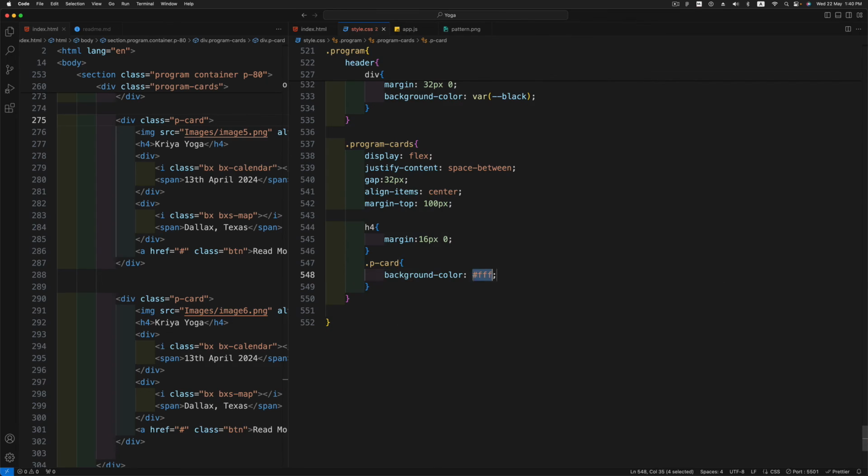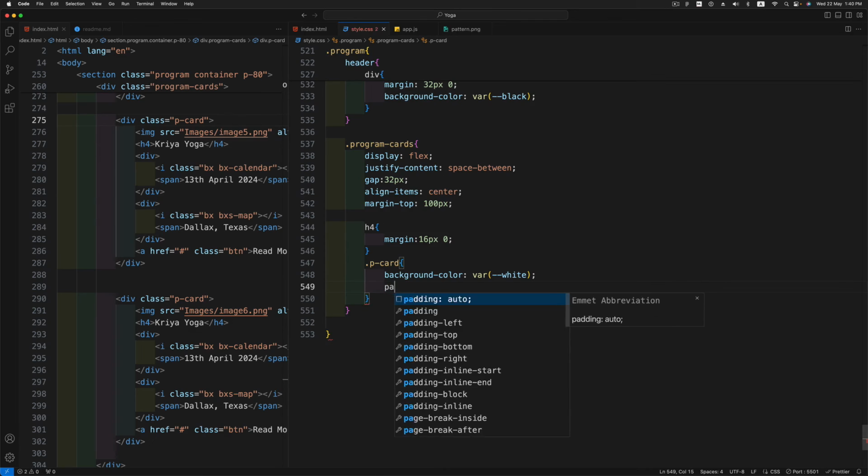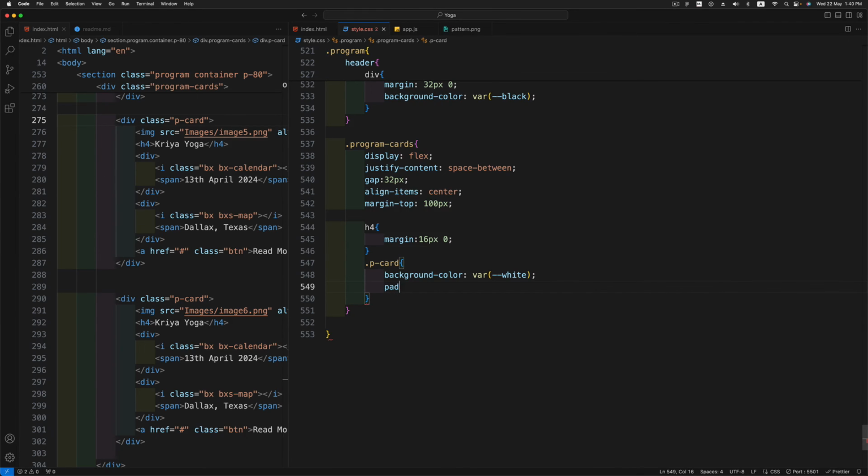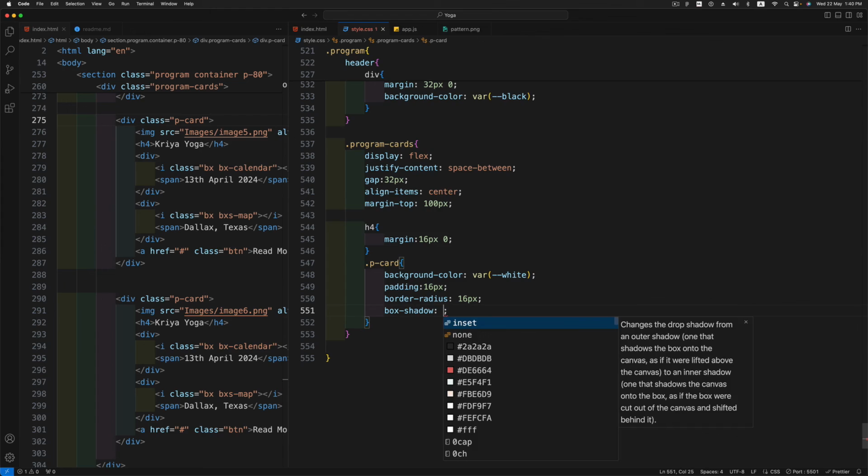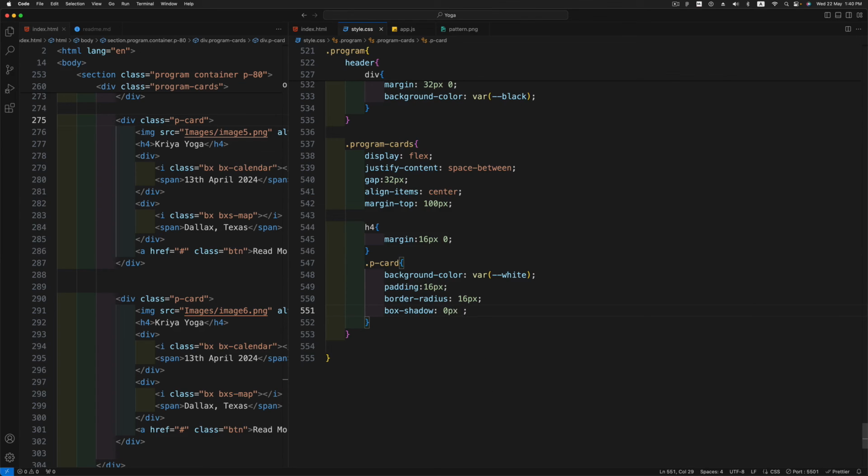Here first I'm going to set the background color to white. I'll give it a padding, all around padding of 16 pixel. I'll set a border radius of 16 pixel. I'll give it a box shadow 0 horizontally, for the vertical 4 pixel, for the spread 32 pixel, and this 0 pixel, and the color will be this one.